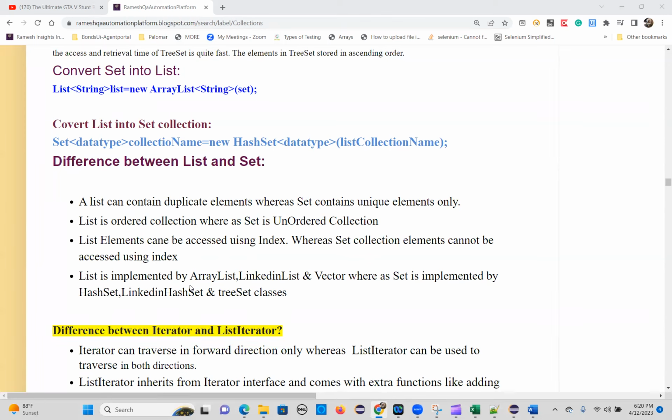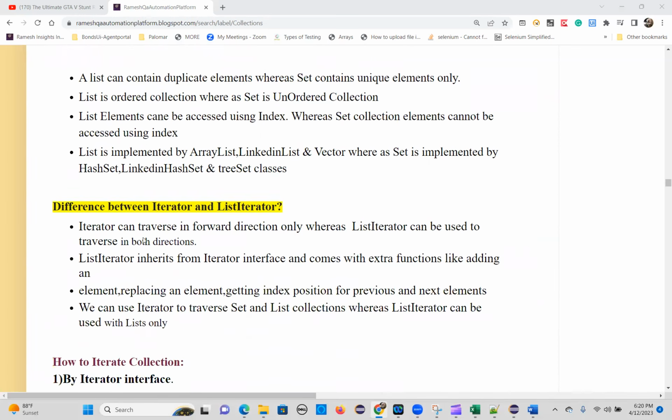And a list is implemented by ArrayList, LinkedList, and Vector, whereas a set is implemented by the HashSet, LinkedHashSet, and TreeSet classes. So that's a very easy point. Just remember this. This is a widely asked interview question.